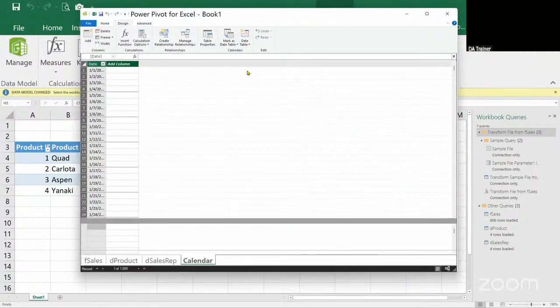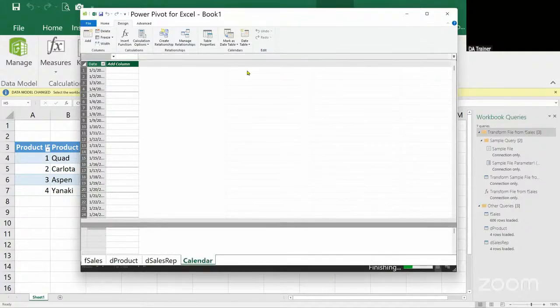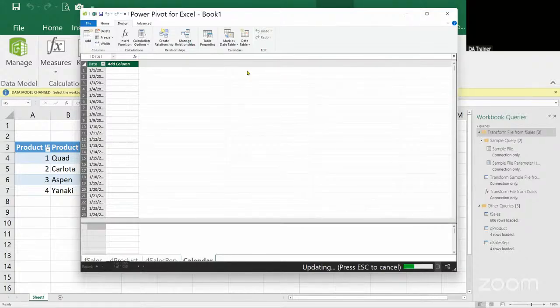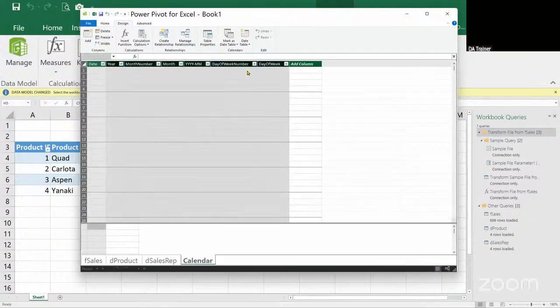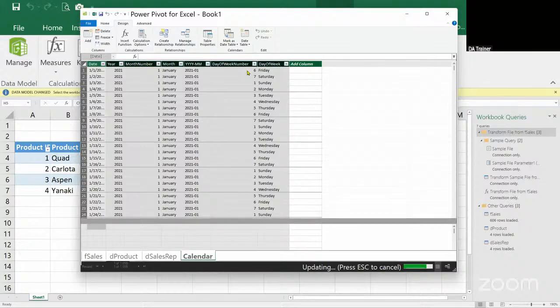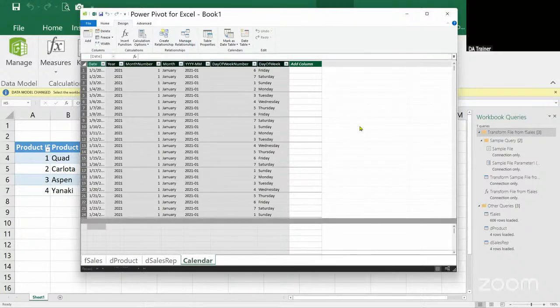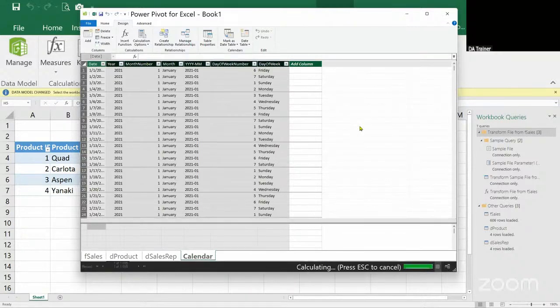Now, Power Pivot, alongside Power Query, will extract the date and create a very balanced date table for us from that information it has derived. Okay. Let's give it some time to finish.